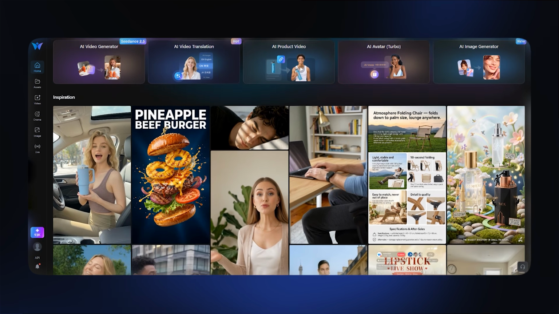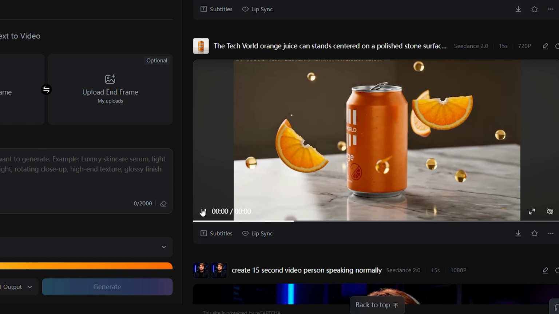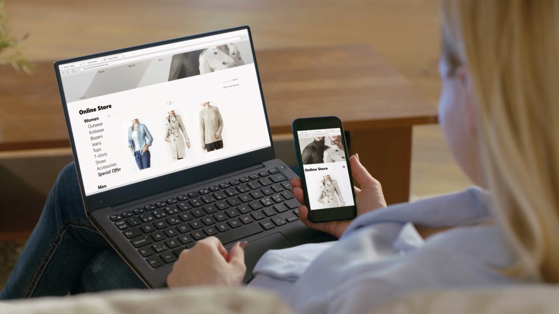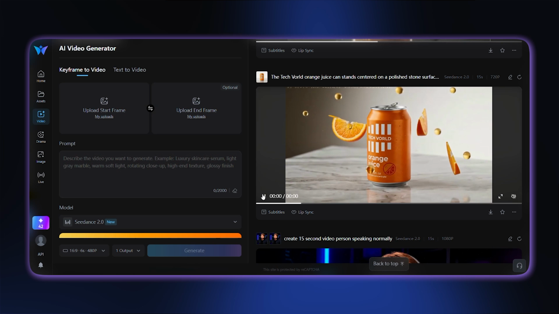So yeah, that's Wizstar. One photo turns into a fully finished video. One script turns into multiple ad variations. And one video can speak any language you want. All while your product and characters stay perfectly consistent throughout. If you run a store or make ads for clients, this is worth trying.